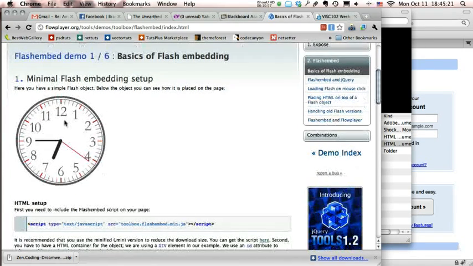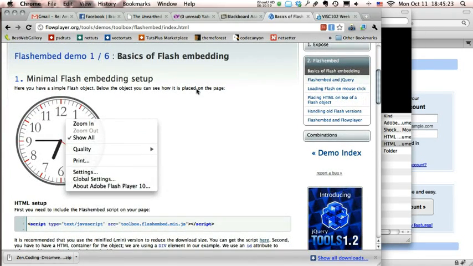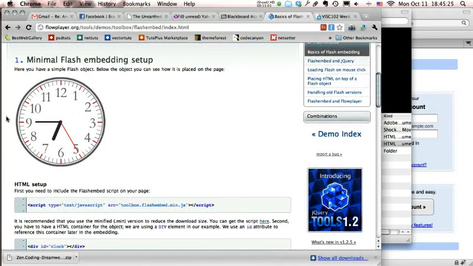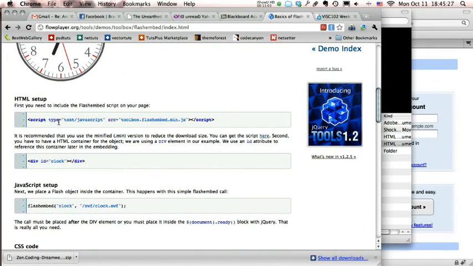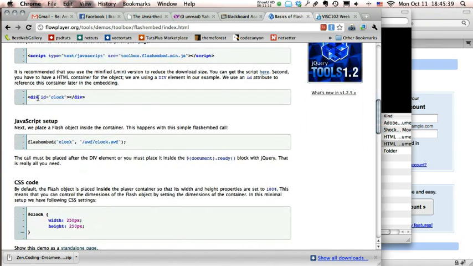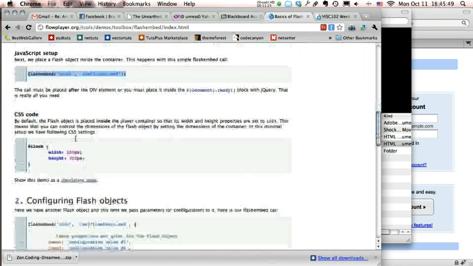Here they show, if I right click on this, you'll see it's a Swift file. They've embedded this using just a few short lines of code. First, you've got this line of code that's including their little proprietary JavaScript file. Then you've got a div with an ID where you want the Swift file to be placed, and then inside of your jQuery you type this line of code.